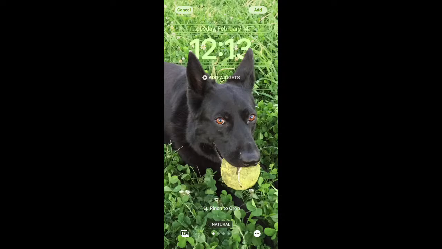And this is where we're going to demonstrate the depth effect. So hitting the circle in the lower right hand corner with the three dots, you can see the depth effect is chosen, is checked. And so you'll notice with her ears, they're partially covering the time. Now if we turn off depth effect, then the time is covering the ears. So that's how that works.